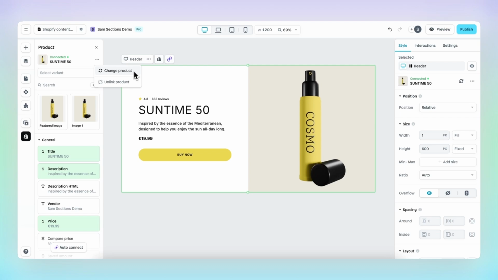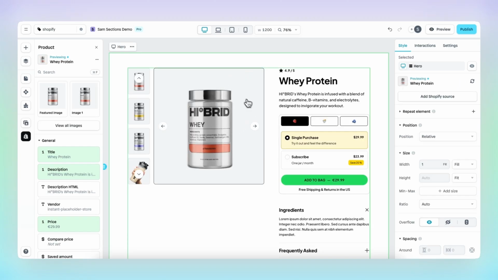There are also some nuances when working with a collection or a product template. So let's take a look at that. When you're building a product or a collection template, you're always previewing a product. You're creating a template which can be used for multiple products or collections, so you're not connected to a single product. Nothing new here.